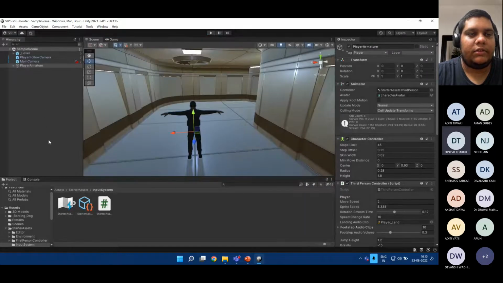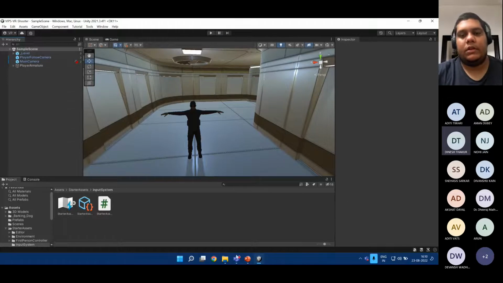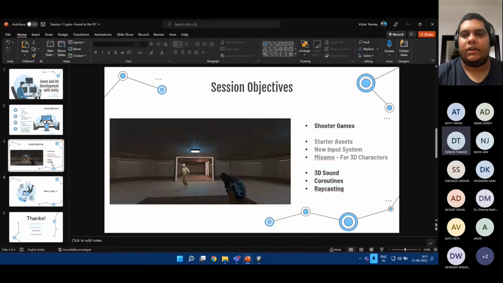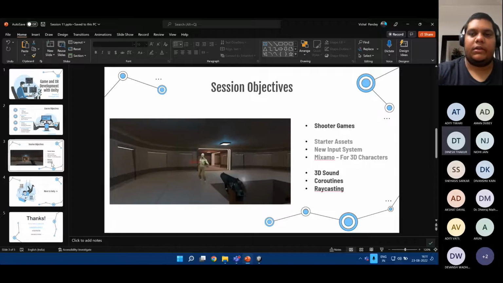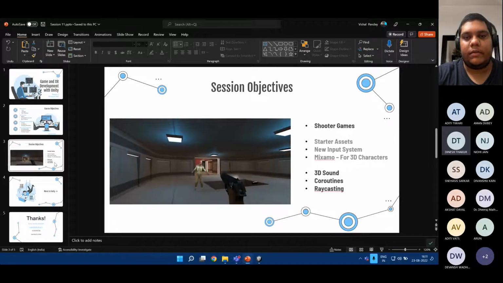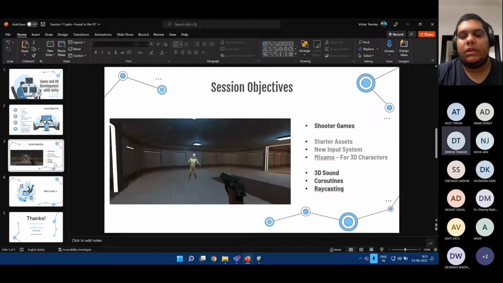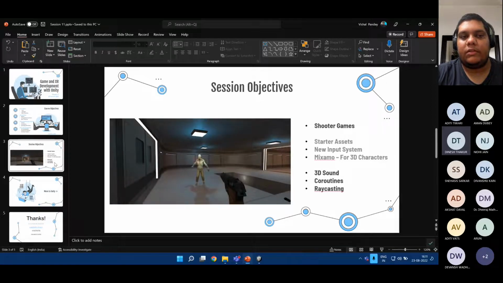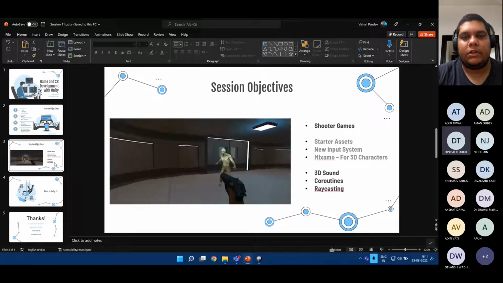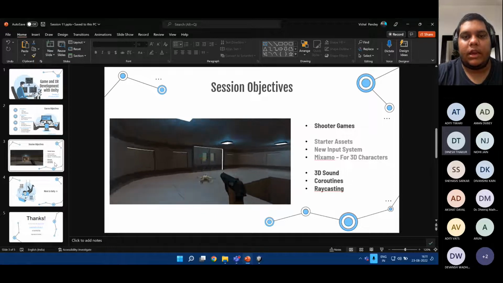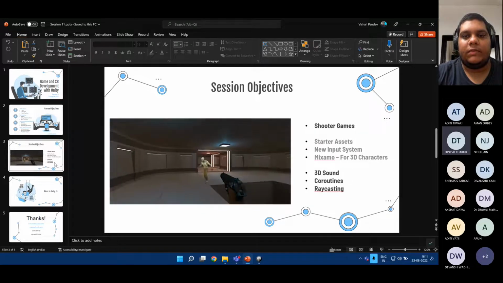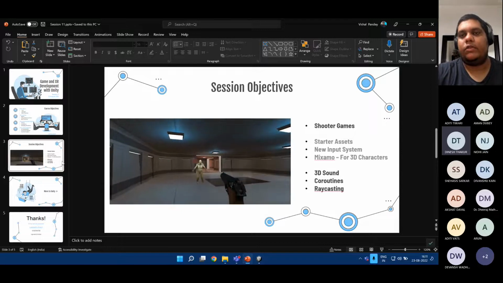Now next, what we want to do is mentioned here. These were the things that we wanted to see in the last session, so we'll continue from there. First, 3D sound, which is just a small thing. Then we look at coroutines, and then we look at raycasting. Raycasting we'll be using for shooting.